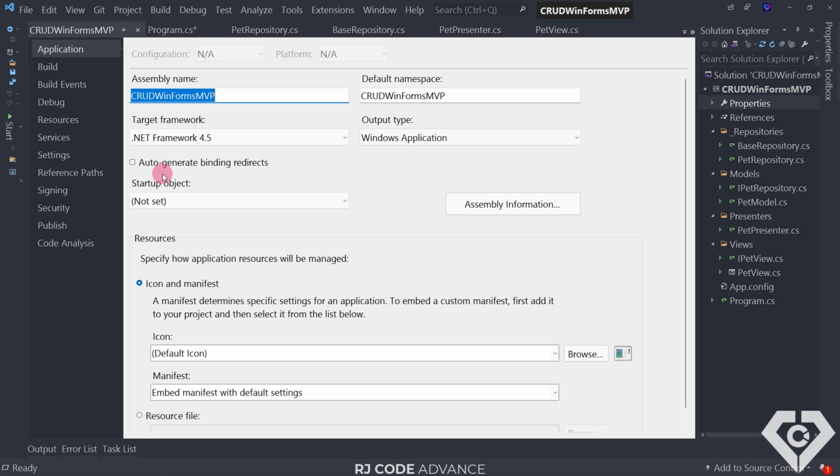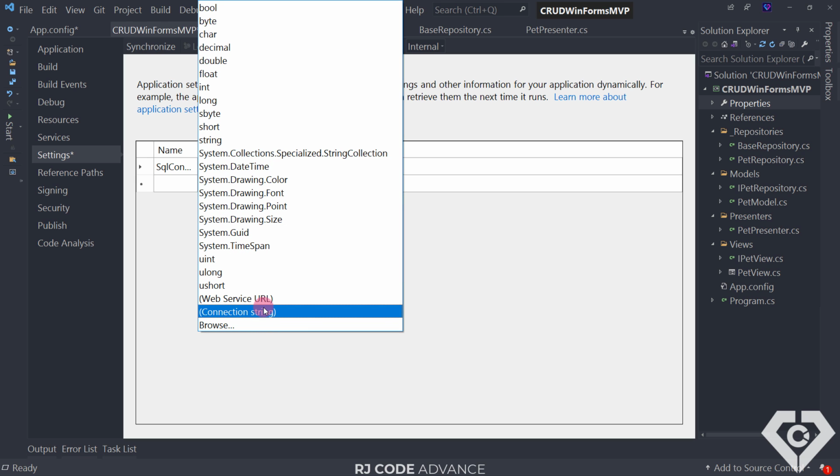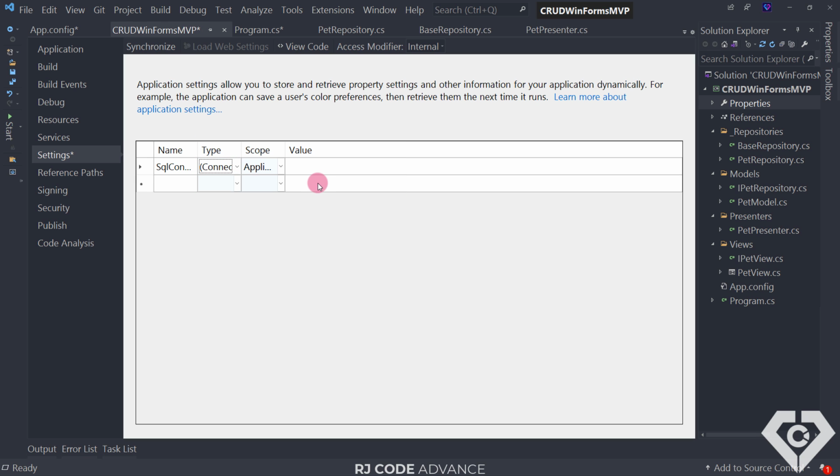We open the settings section. Well, we assign a name. We establish the type of configuration, in this case connection string. In scope we select application. Finally we establish the connection string value. We can write it or we can use the properties window.